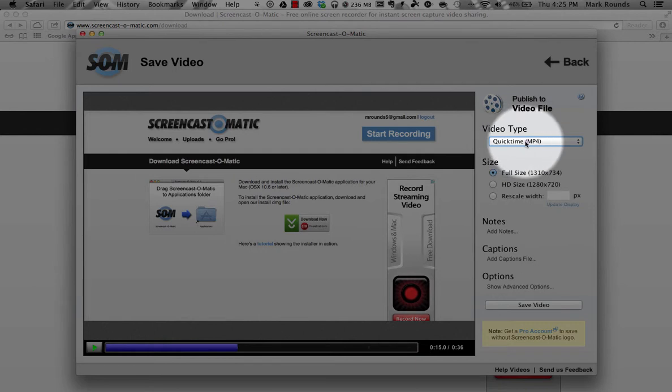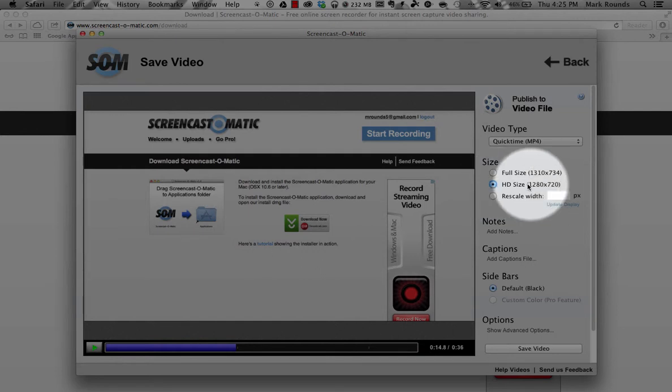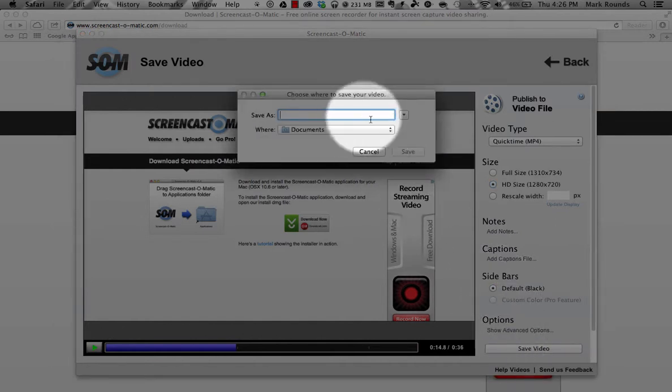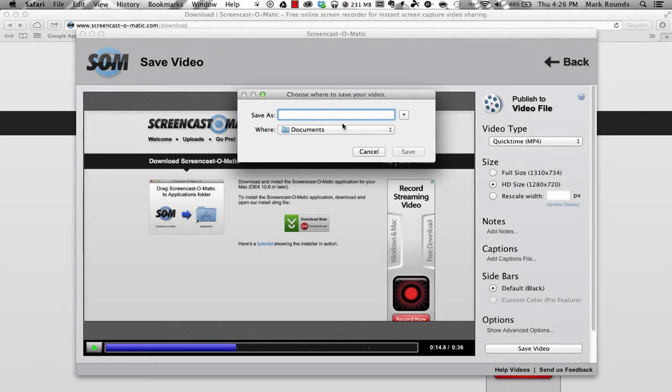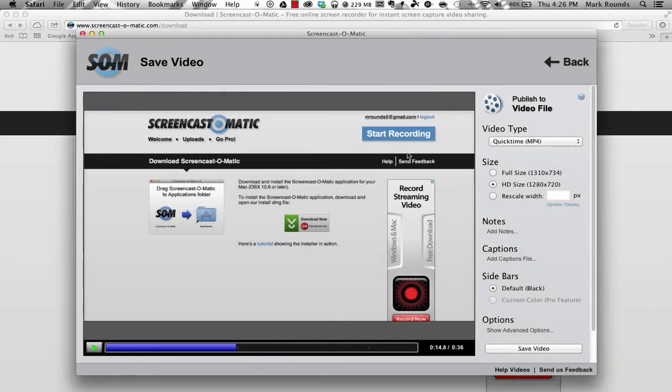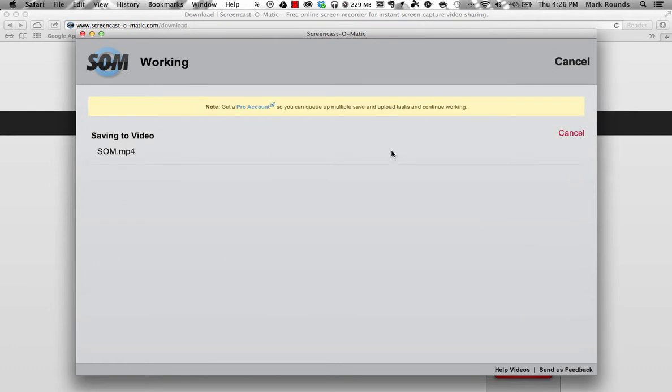If you're using a Mac, QuickTime's the best. If you're using a PC, I would use the Windows Media, the AVI version. When you download it, it depends on the size you want. In this case, HD size is good enough for me. And I'll save the video. Save it as Screencast-o-matic. And it'll download your video.